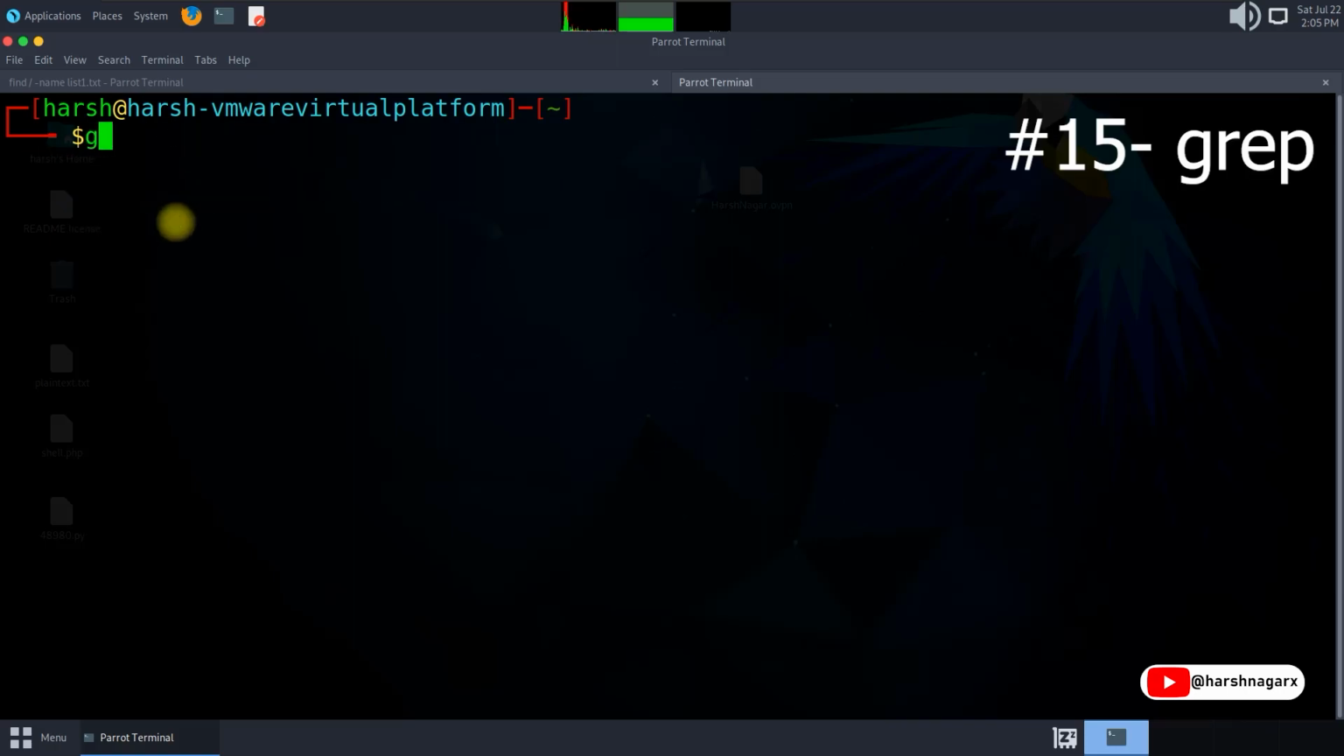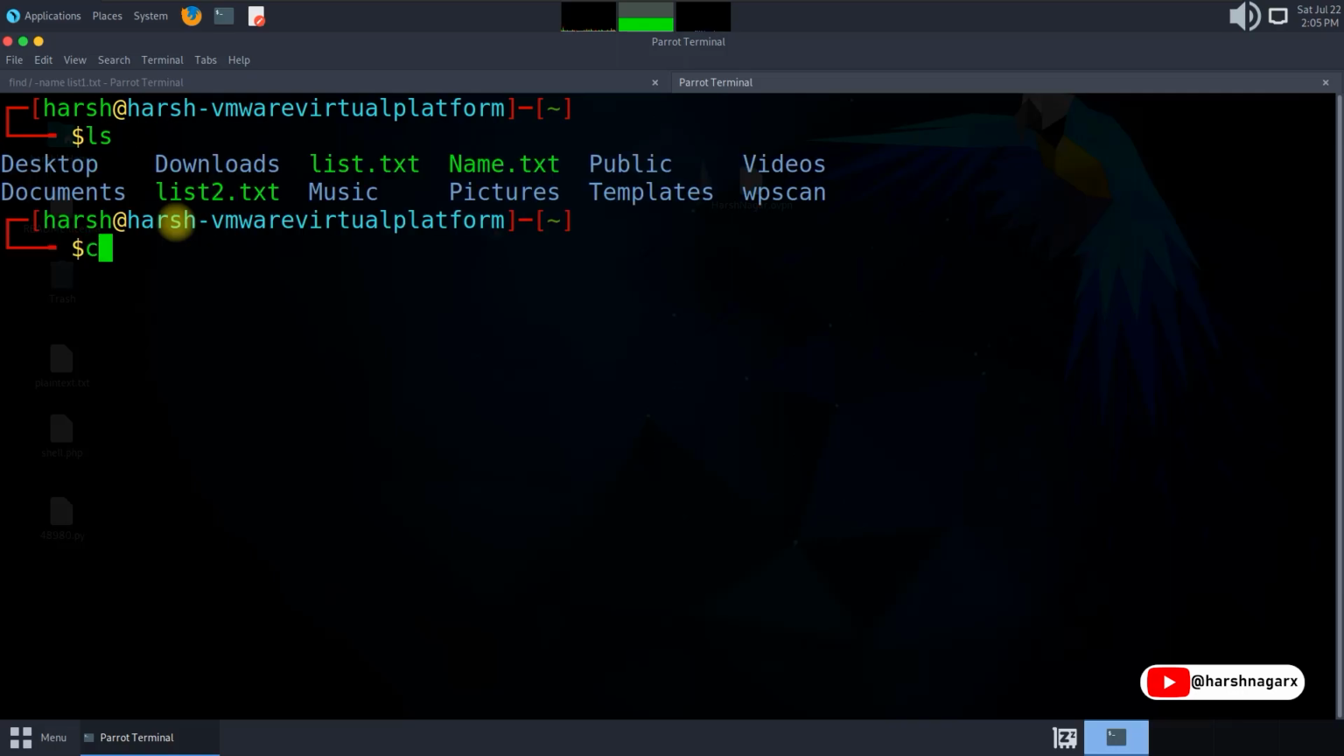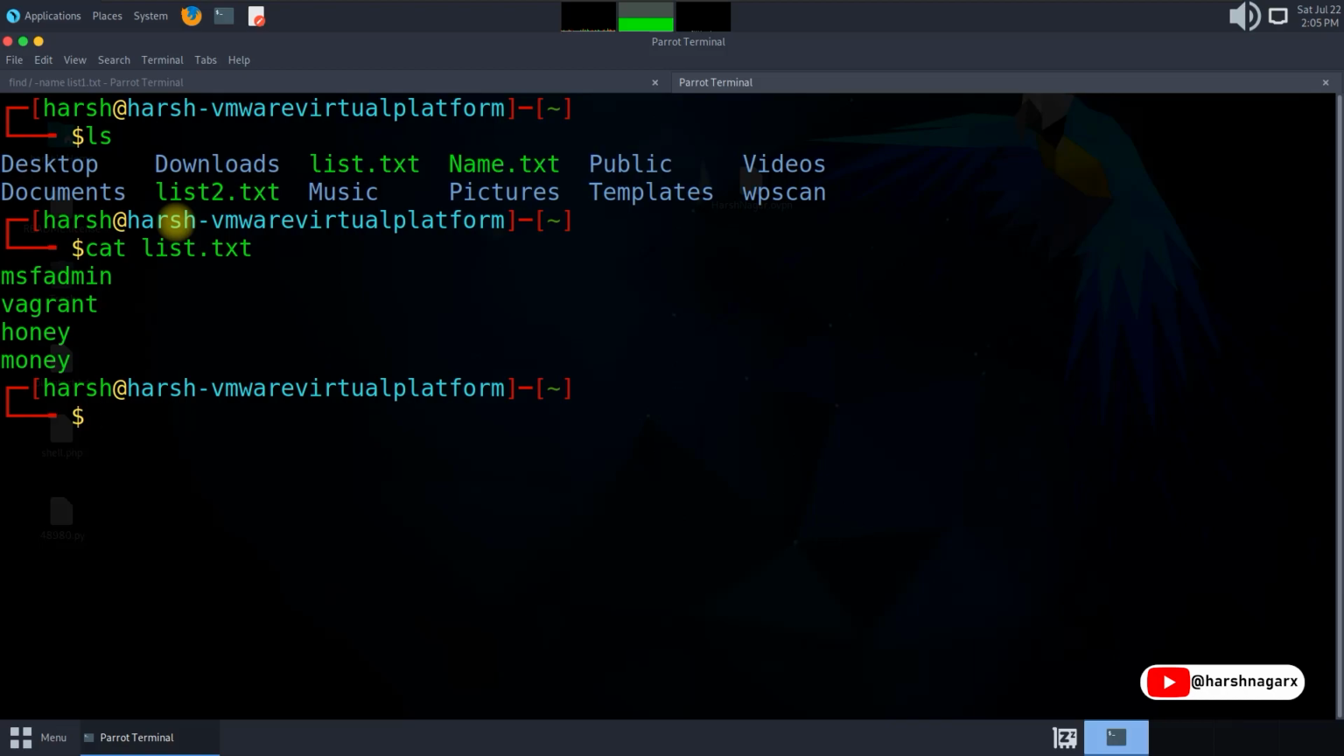So the next command is the grep command. The grep command is used to read the content of any file and find any specific content in that file. So first let's see what is there in our list.txt file. As you can see, these are some words. For example, I want to find money in the list.txt file. I don't know if it's there. So let's use the grep command.